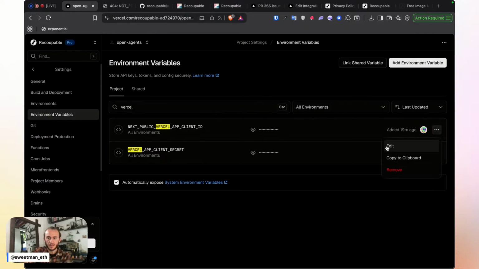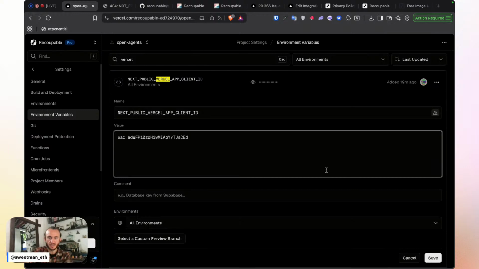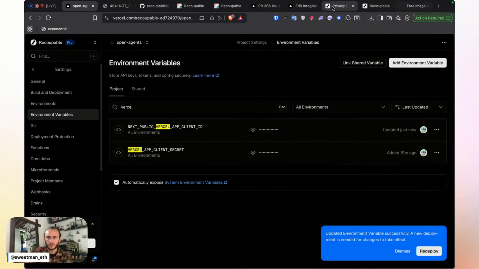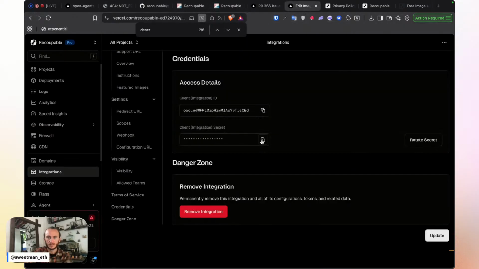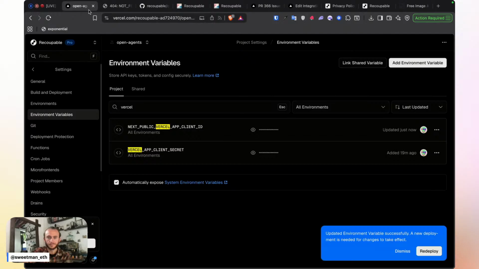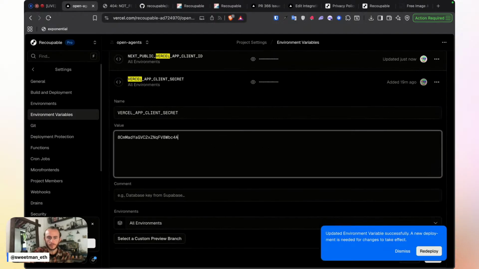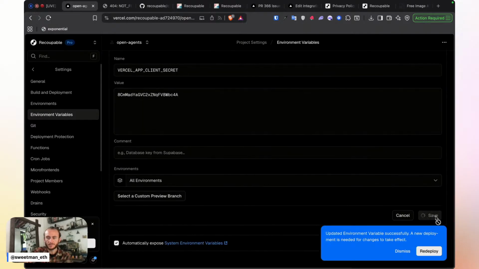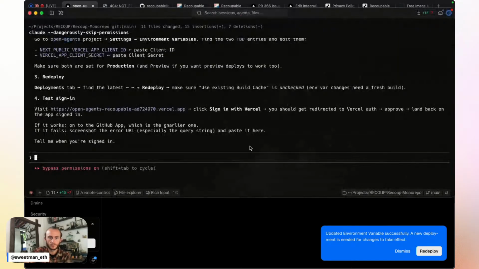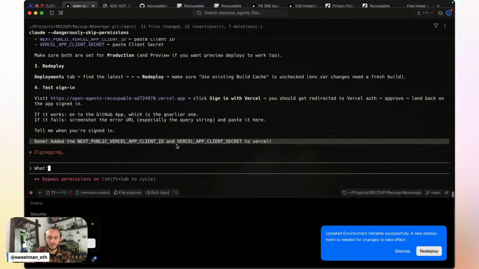Client ID, edit that, make it the client ID, save that, and now we need to find the client secret. Client secret, copied it, update the client secret with this value, save it. Done, added the client ID and client secret to Vercel. What's next?